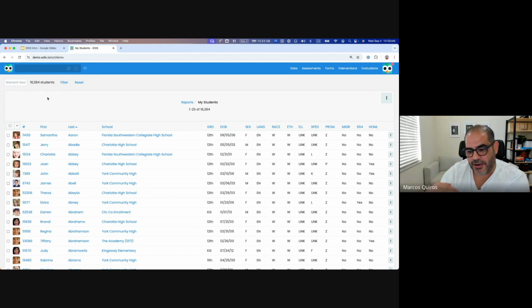So the third level is the teacher. When a teacher logs in here, they will not see 16,000. They will see probably like 20, 25, because those are the students that you are teaching. That is your class. And then there's the parent. When the parent logs in, they only see probably like 1, 2, 3 kids, and then they choose which student they want to click on. And then they have a different user experience. We'll focus on that later. And then there's the student that can also log in and see his or her own progress.